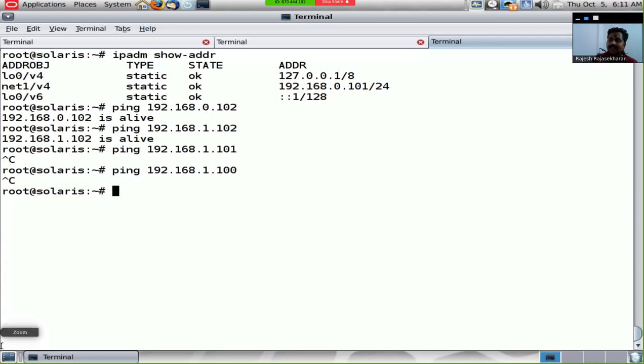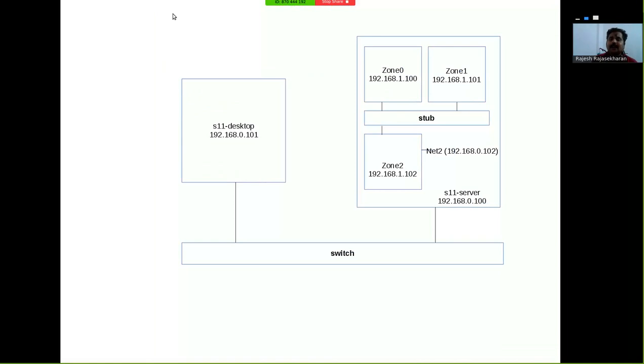We'll go back and look at the diagram one more time. The situation that we are in currently is that the 0.101 machine is able to reach zone 2, of course using 0.102, because zone 2 has the IP address 0.102 configured on the net2 port. It is also able to reach the 1.102 address of zone 2 because zone 2 accepts the packets from the 0.x network, and since zone 2 identifies the packet 1.102 as belonging to it, it accepts it and responds back to the desktop.